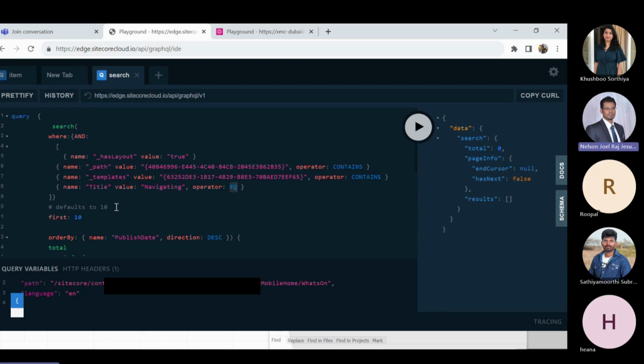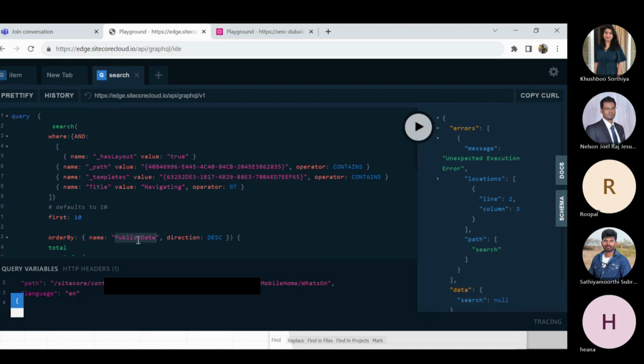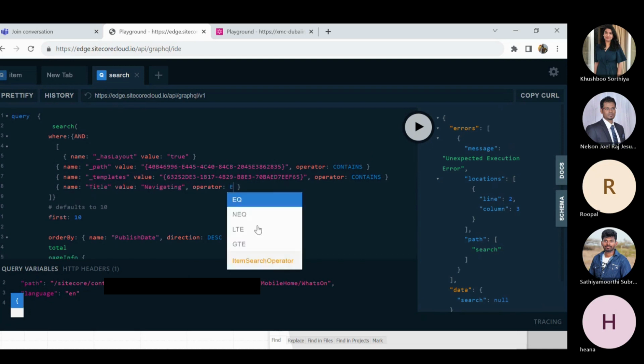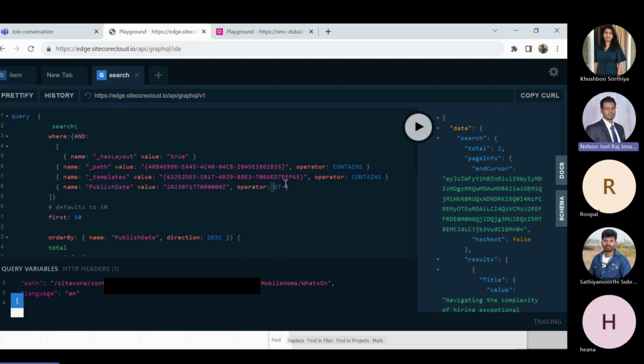Also, I just told you about the cursor thing. Okay, greater than. Okay, we go to less than or equal to. Okay, we actually have the cursor here, right? Let me show you the cursor thing here quickly.